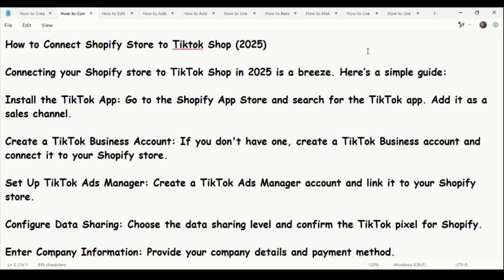Once you create a TikTok Ads Manager account and link it to your Shopify store, then you have to configure your data sharing. So you have to choose the data sharing level and confirm the TikTok pixel for Shopify. Then after that, enter the company information.